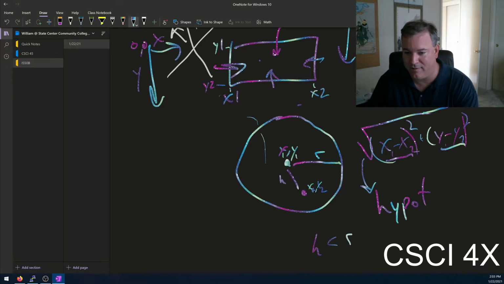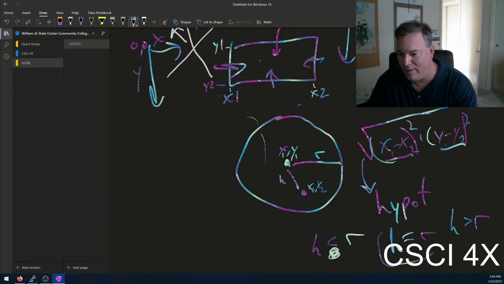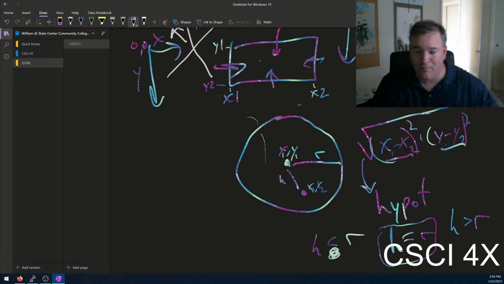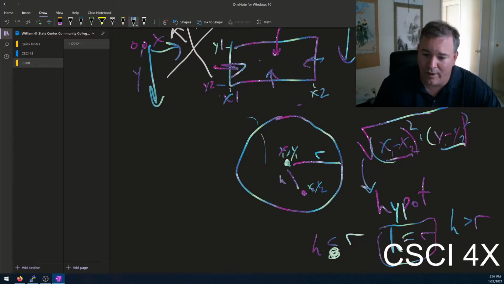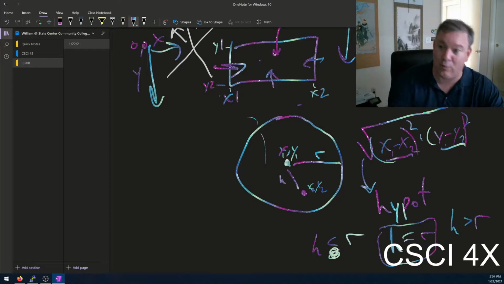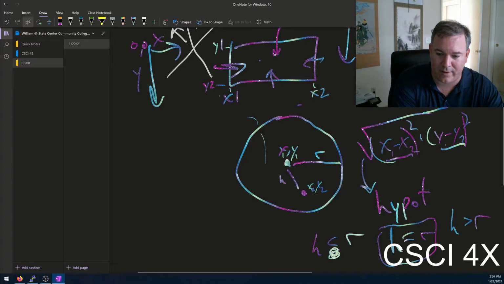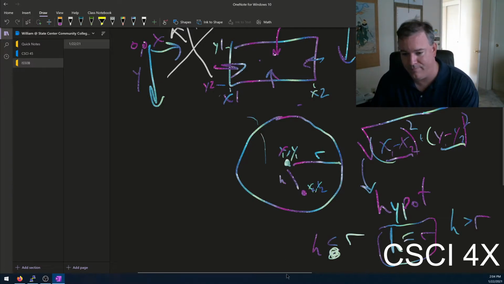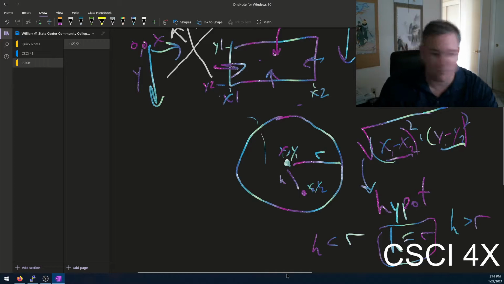If h is less than r, the radius, congratulations, you're within the circle. You can choose whether or not the surface of the circle is in the circle. So you have h less than r, h equal to r, or h greater than r. And this you have to be cautious about. Why do you need to be cautious when doing equals comparisons with floating point numbers? Why is that considered risky? Anyone know?